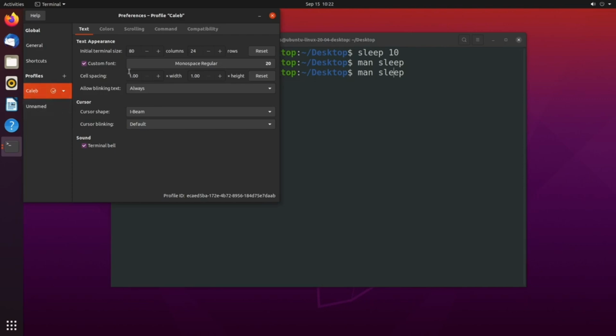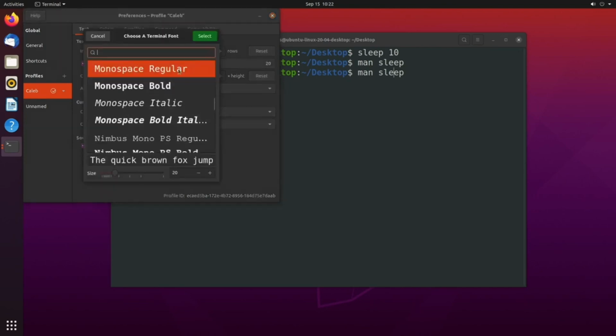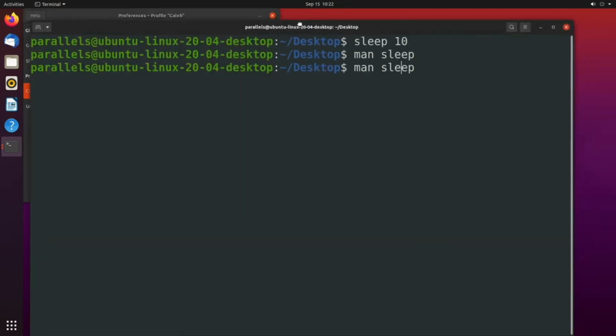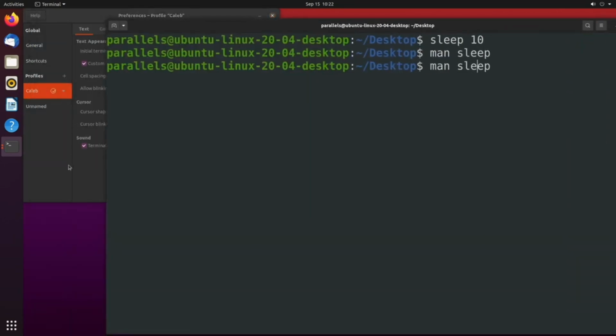So the very first thing I did was I just changed the font. And I didn't really care about what the font is, but I did increase the size. And actually, I'm going to increase it a little bit more. And that's just going to make it a little bit better.